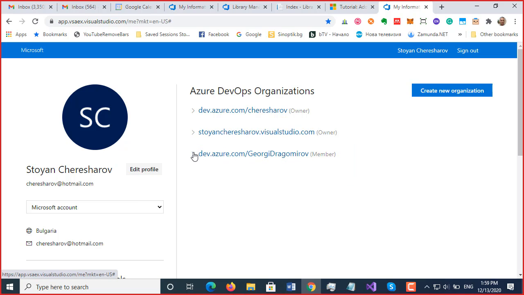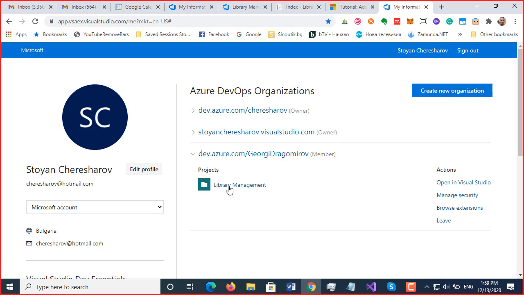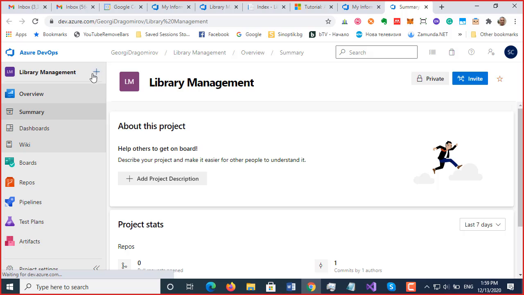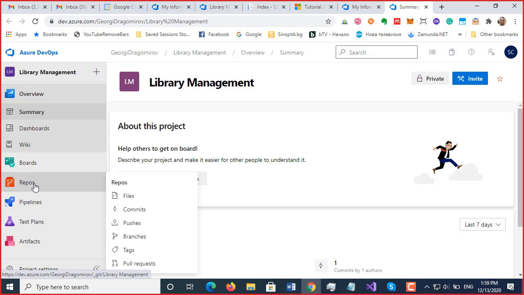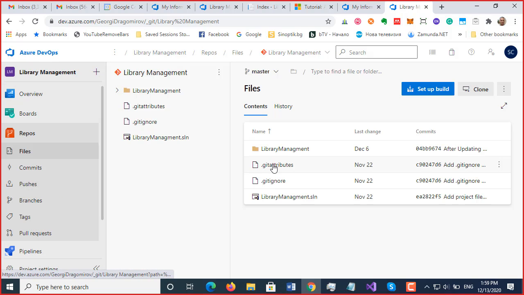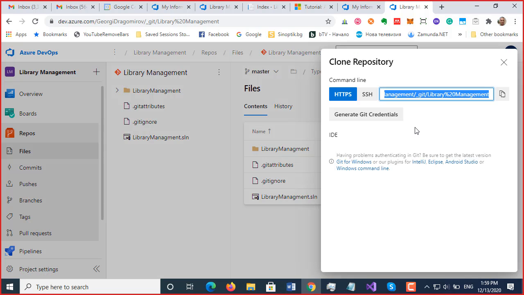Now, when I click here and I click on the library management, I'm able to access the Azure DevOps of George. Look at that. So now I went to repos because I'm interested in the code. And then I click clone.